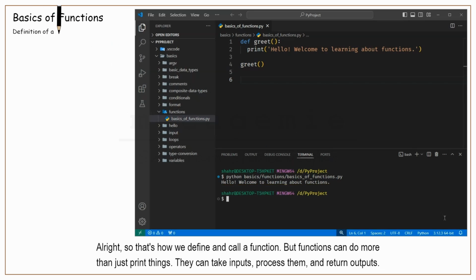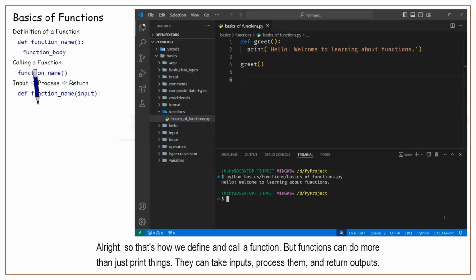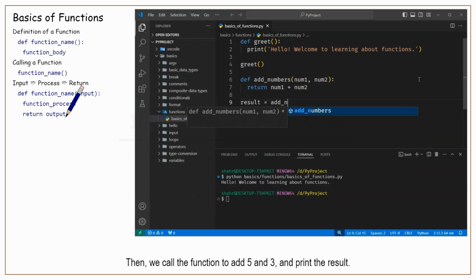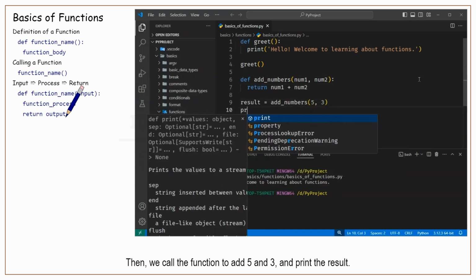Alright, so that's how we define and call a function. But functions can do more than just print things. They can take inputs, process them, and return outputs. Let's define a new function that adds two numbers together. Then, we call the function to add 5 and 3 and print the result.